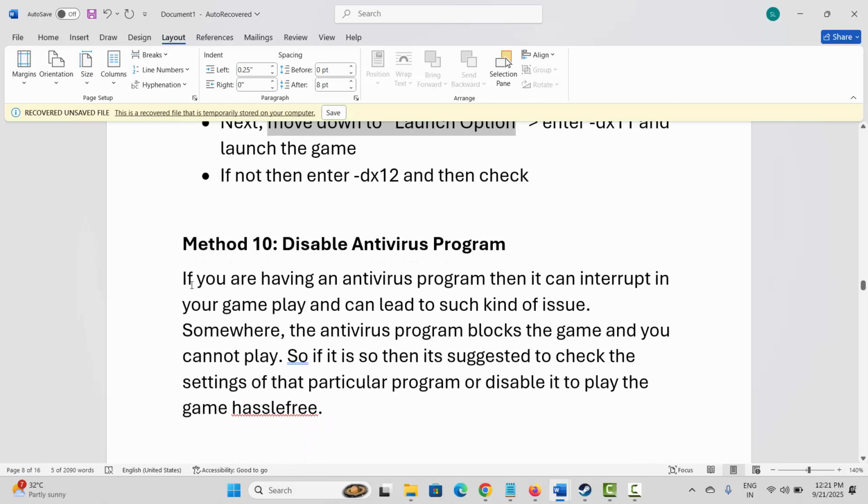If not, next is to disable the antivirus program. So if you have an antivirus program, then it can interrupt your gameplay and can lead to such kinds of issues. Sometimes the antivirus program blocks the game and you cannot play. So if it does, then it is suggested to check the settings of that particular program or disable the antivirus program and then check if the problem is resolved.